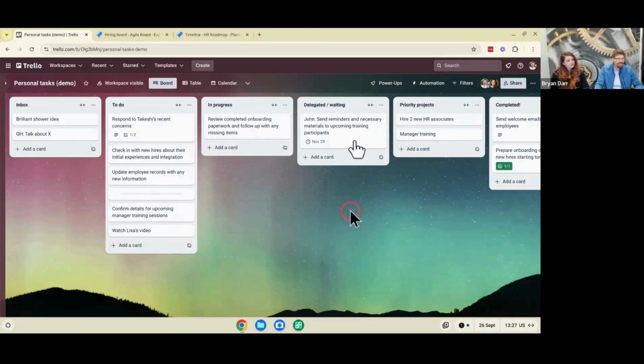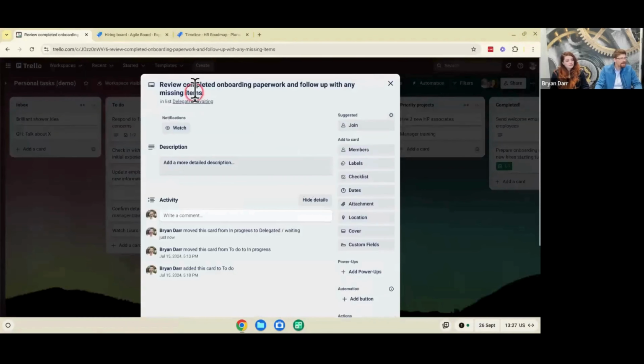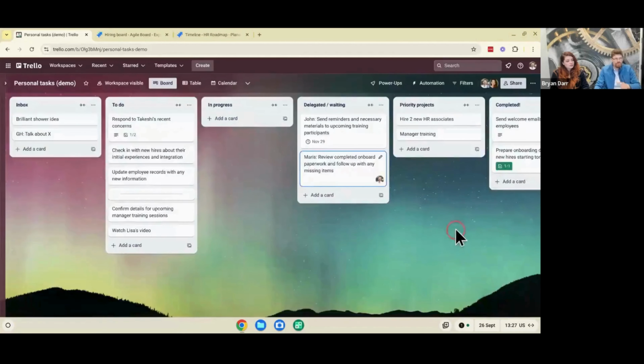I also like having a delegated and waiting item. So maybe I'm working on this and I've done it and it's ready for review. I'll move it over here and I'll just add the person that is working on this or that I'm waiting on. And then sometimes I'll even put in a deadline for me to check back and see.